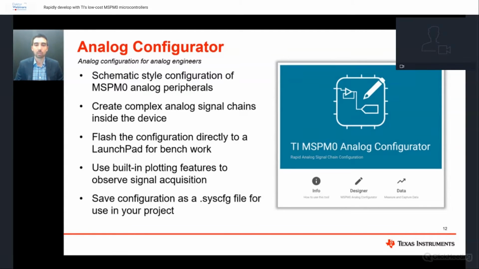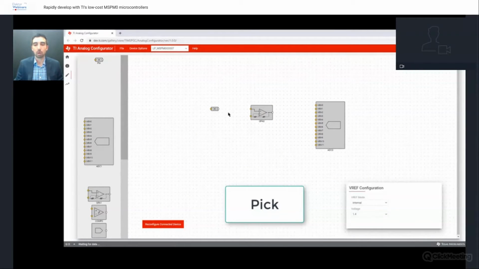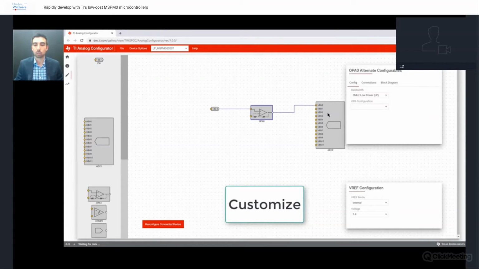Analog Configurator allows the designer to see all the available analog peripherals inside the device and create schematic style connections between them. The best way to understand Analog Configurator is to see it in action. Let's do a quick example. As you can see, all the analog peripherals available are in the left sidebar. You can drag them out and create schematic style connections between them to develop custom analog signal chains.